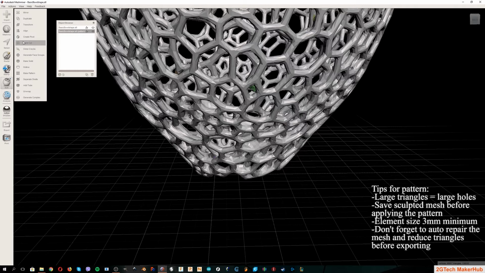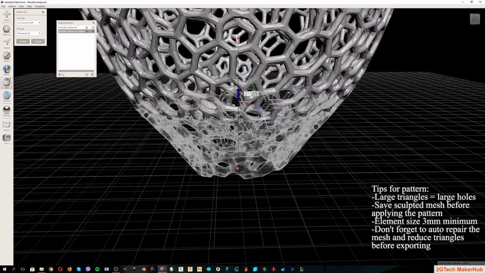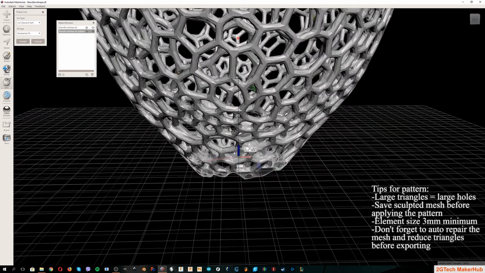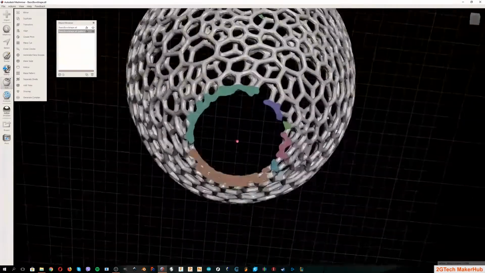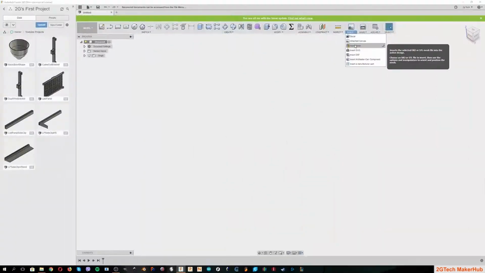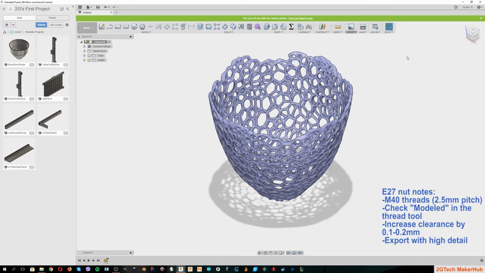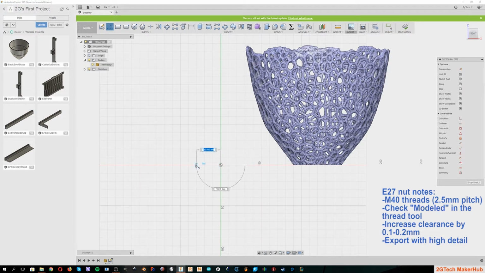One more thing we can do now is go to Edit and select Plane Cut and use this tool to trim the base and have a clean base to later combine with the nut. Now we can save the mesh and import it as reference in Fusion 360 to help us design an E27 nut. In a new design in Fusion 360, go to Insert and select Insert Mesh and choose the mesh we just saved from Meshmixer.